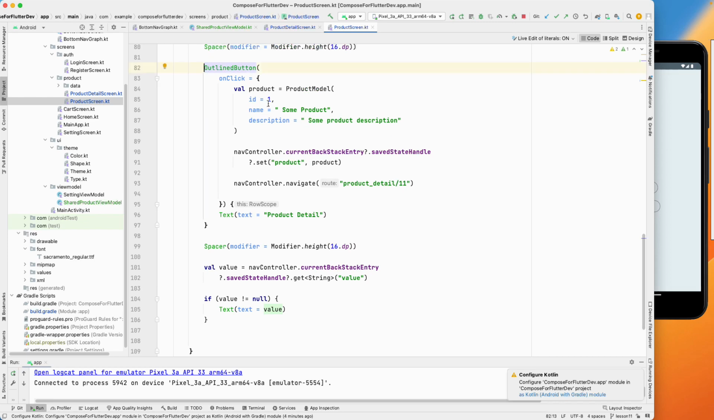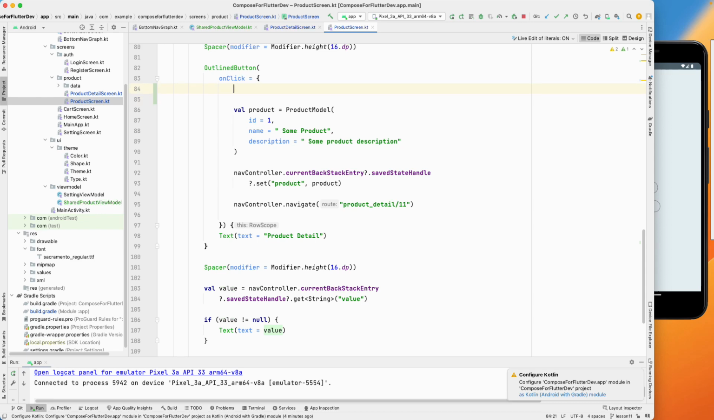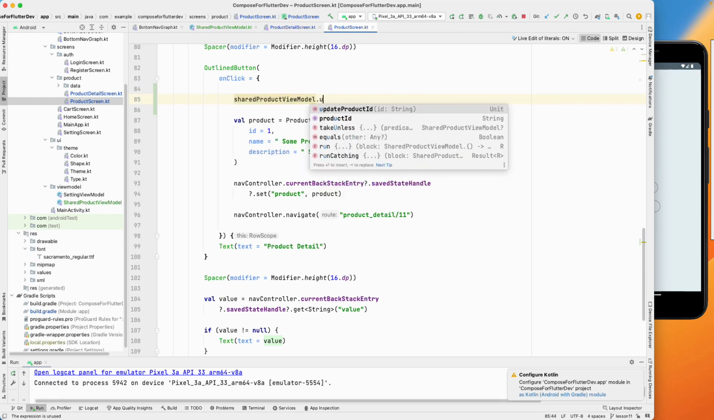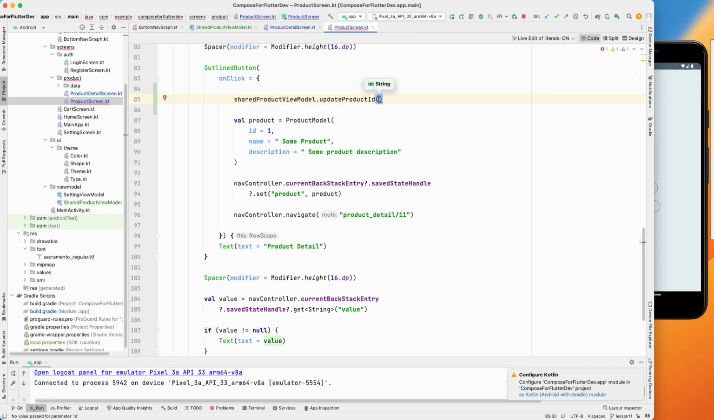So here we are setting up the product model and passing it to our product detail screen. Before we set up the product model, let's call the shared view model that we have and update the ID. The product ID will be, let's say, some random ID here.